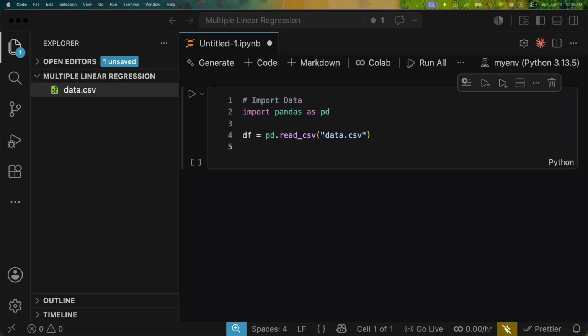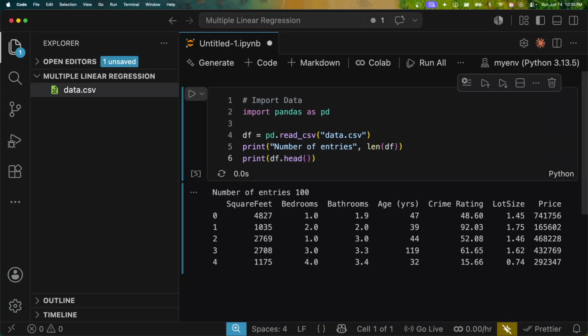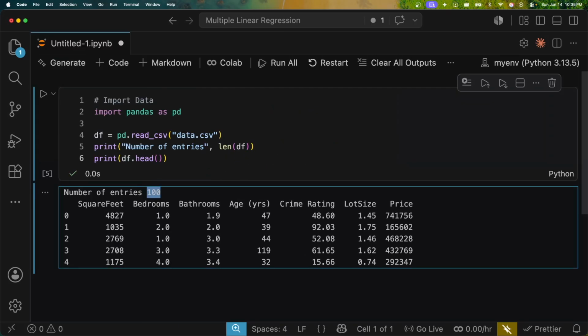Using pd.read_csv, we read the housing file and store it in a data frame. Think of a data frame as a spreadsheet living inside Python, with rows and columns we can work with programmatically. Then a quick check. We print the total number of entries and call head to preview the first 5 rows, just to confirm everything loaded the way we expect.